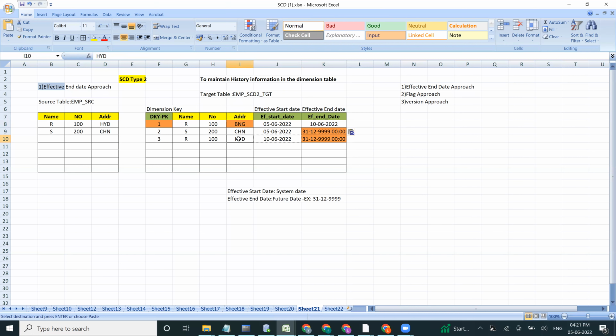So how can I say he's working in Hyderabad location? It's based upon this effective end date. Like this, we have to maintain the historical information in the SCD type 2 mapping. Then we can go to how to implement it in the IICS.